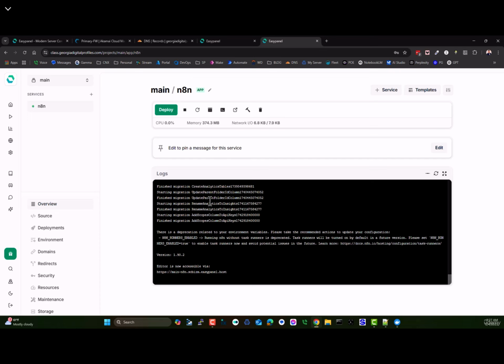So let me finish my train of thought here. If you are going to update n8n to the latest version on EasyPanel, this is how hard it is. You stop the server, you press the deploy button, you start the server. It's as simple as that. It doesn't get any easier than that. That's why it's called EasyPanel.